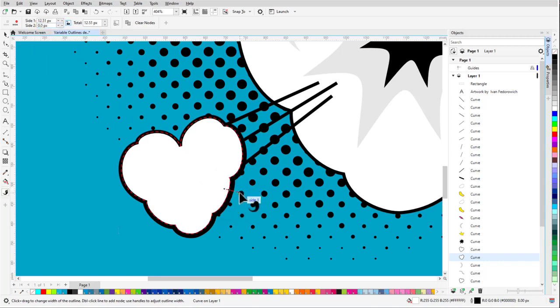Now if I drag either arrow, the same amount of new width will be added to both sides, but if I hold the Shift key, I'll change only the side whose arrow I'm dragging.